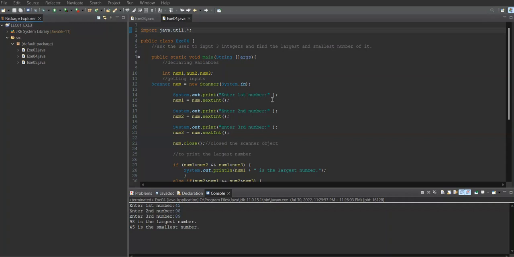So I need to print what to type. In the brackets I type the command here: enter the first number. So I ask the user to enter the first number, and then close the brackets and use the semicolon. And after that, here's the user's input.